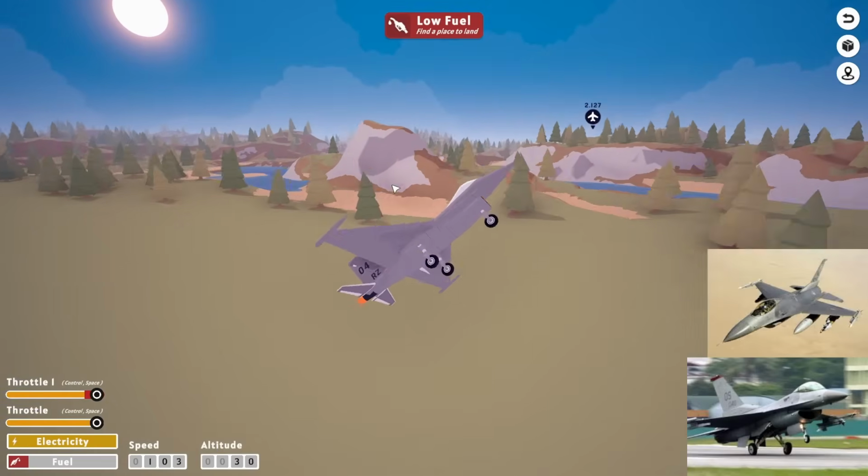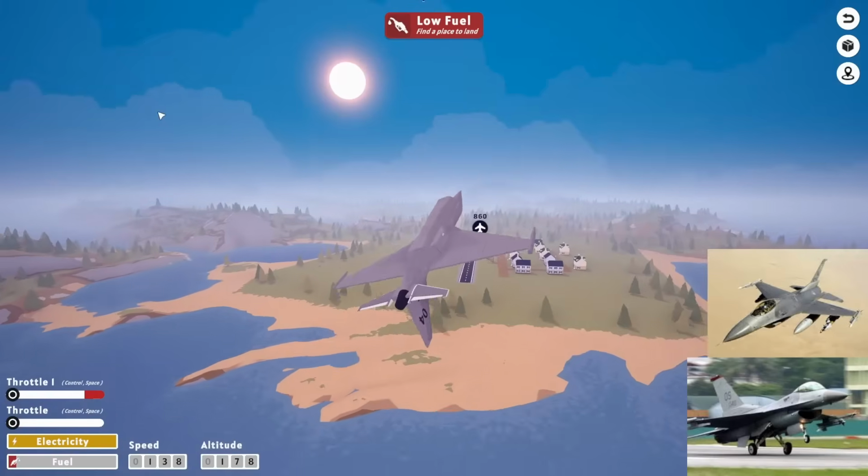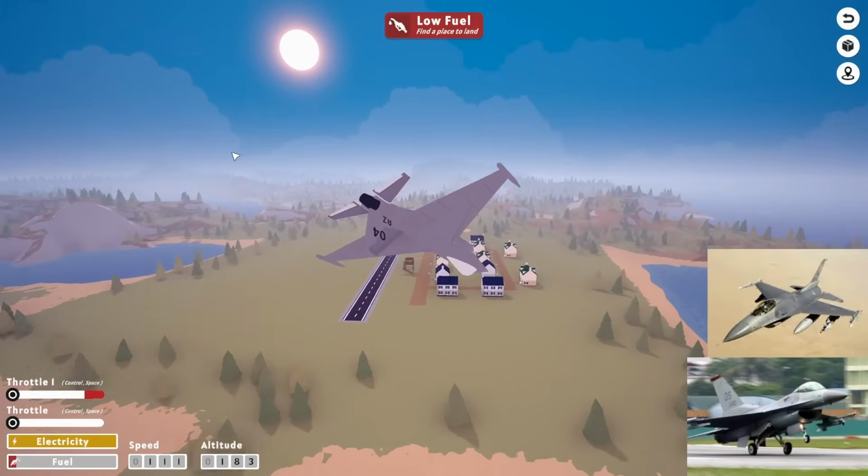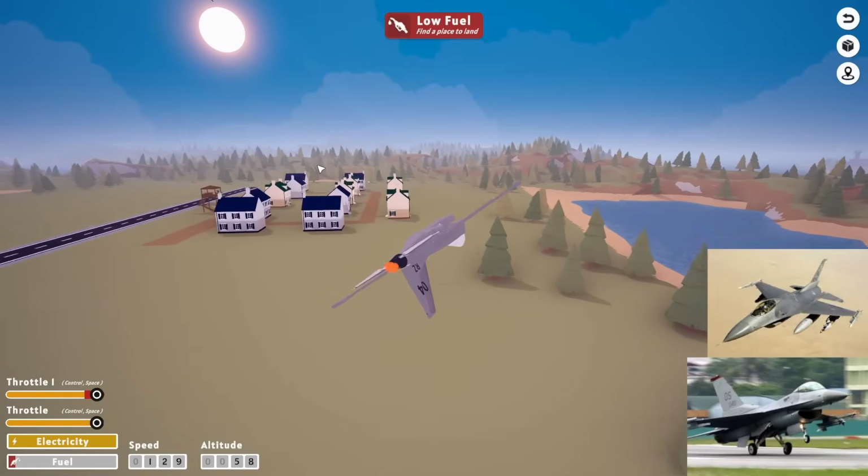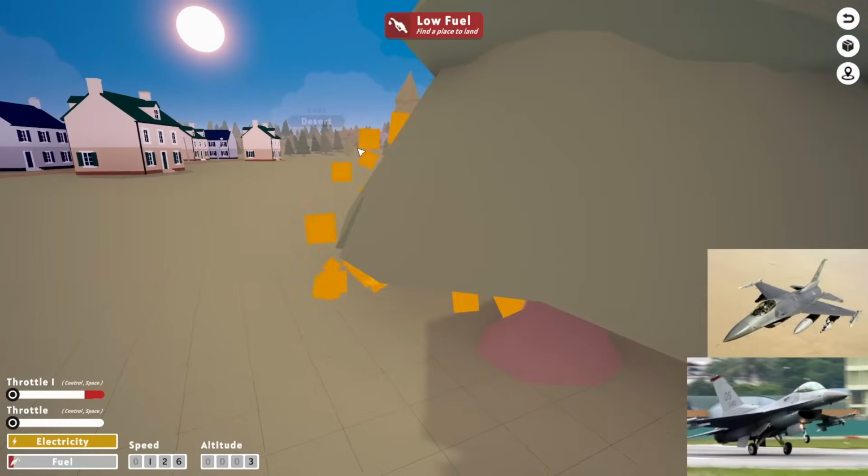Meow, it's a jet. It's a fighter jet. Can we land it upside down is the real question, y'all. Nope, that was a tree.